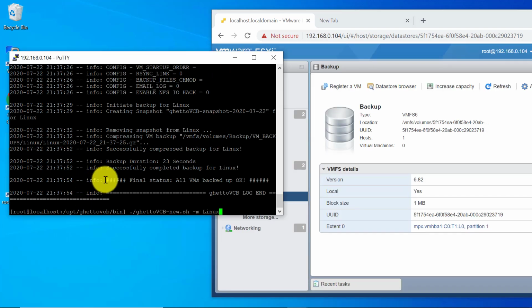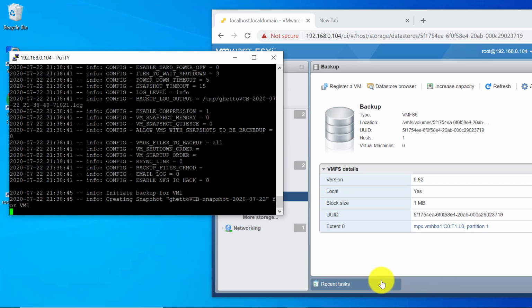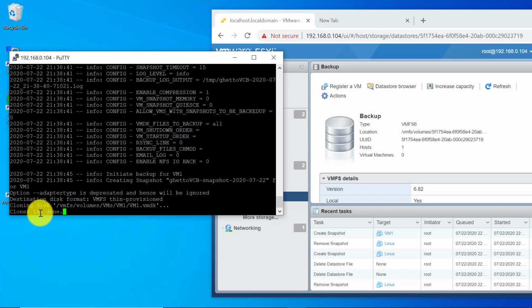Let's close this and go back and run a backup for a large VM. Let's run the backup with a dash a for all the VMs. This time it's going to trigger a backup for all the VMs, for Linux and then the Windows 10 VM1. Now it's cloning the VM1 VMDK files. It's going to take a couple of minutes because it is nearly a 20 gig virtual machine.